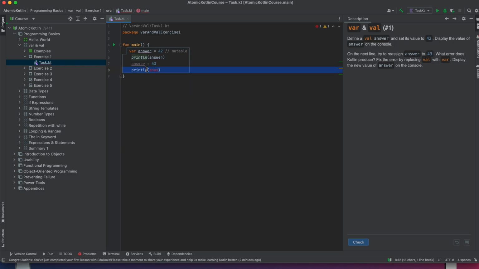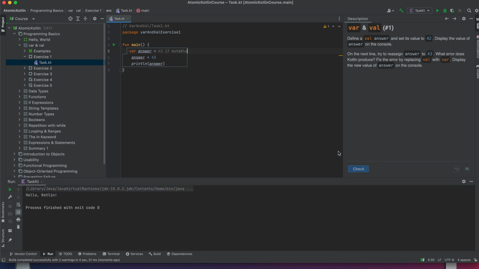Actually, you know what you have to do. Let's print it out here, and let's run it. So let's check it. Expected 42 and 43. Okay, so now let's run it again and check it.